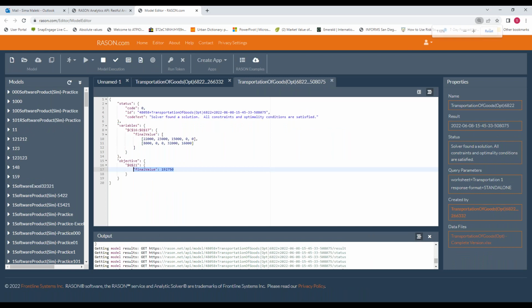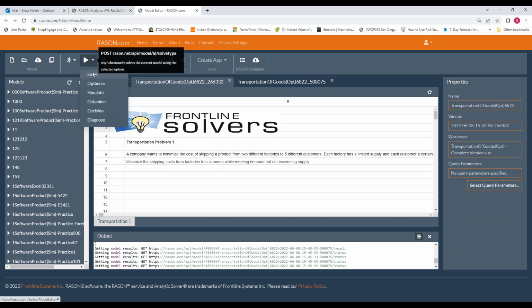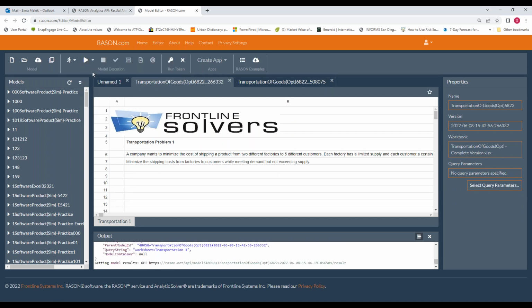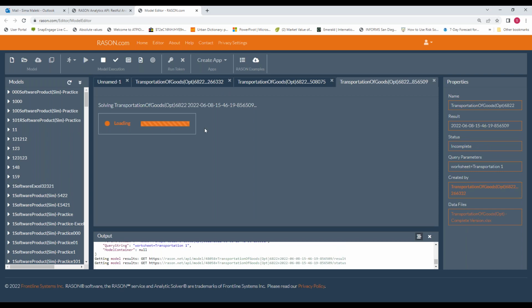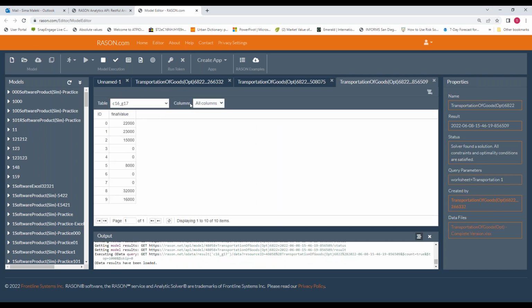Now, the results from RASON server can be available in two formats, OData and JSON. You saw how to get the JSON if you use the solve button. Let's do that, and I want to show you that you can actually use both ways. Here are the results. Now we can see the results in OData format.